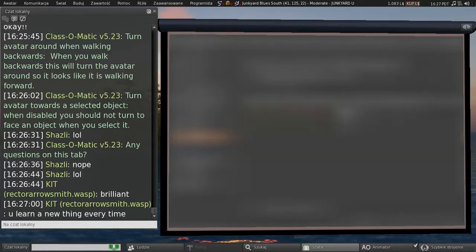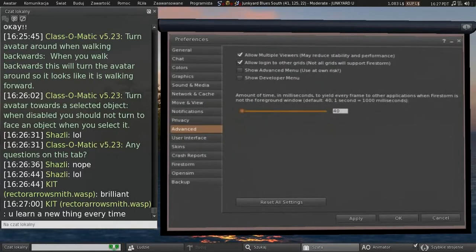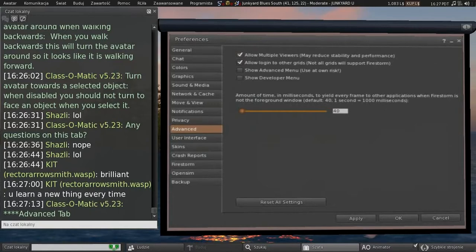Quite honestly, we learn things. The teachers learn things in these classes. So we're going to move on to the Advanced tab. So Preferences, Advanced. This one's nice, short, and sweet. Which is good because the Firestorm tab's coming up and it's got a gazillion sub-tabs.